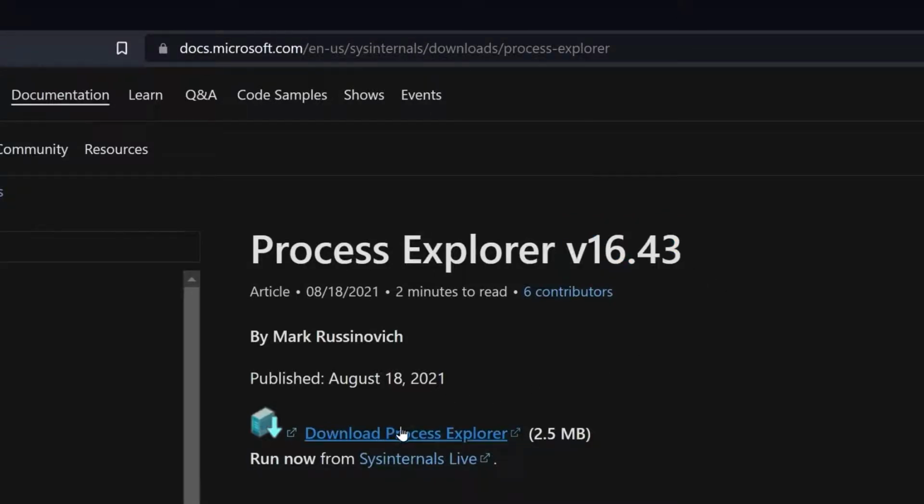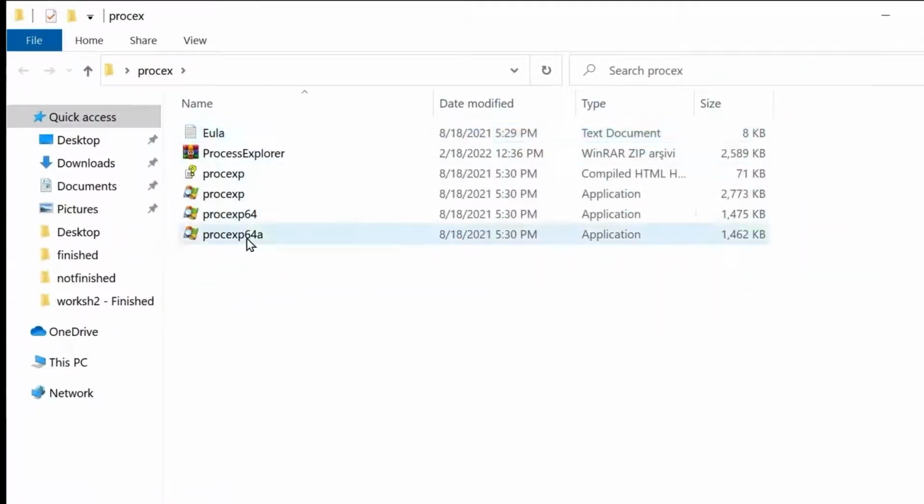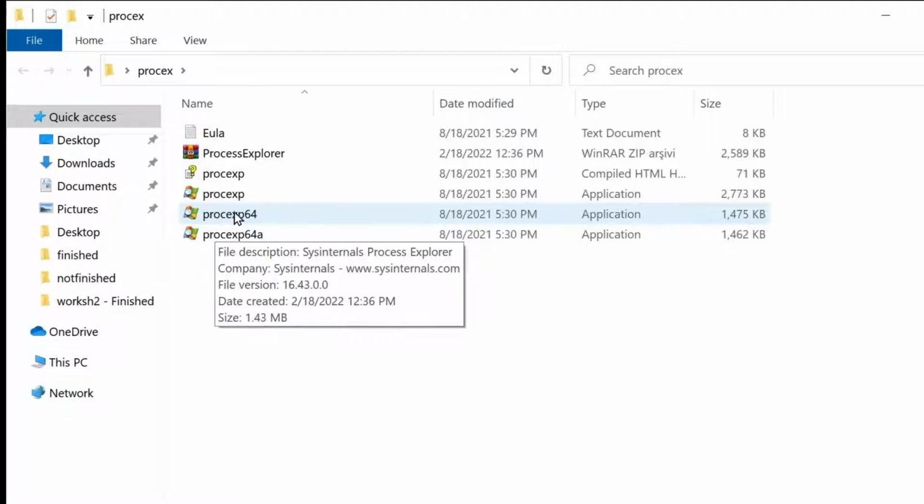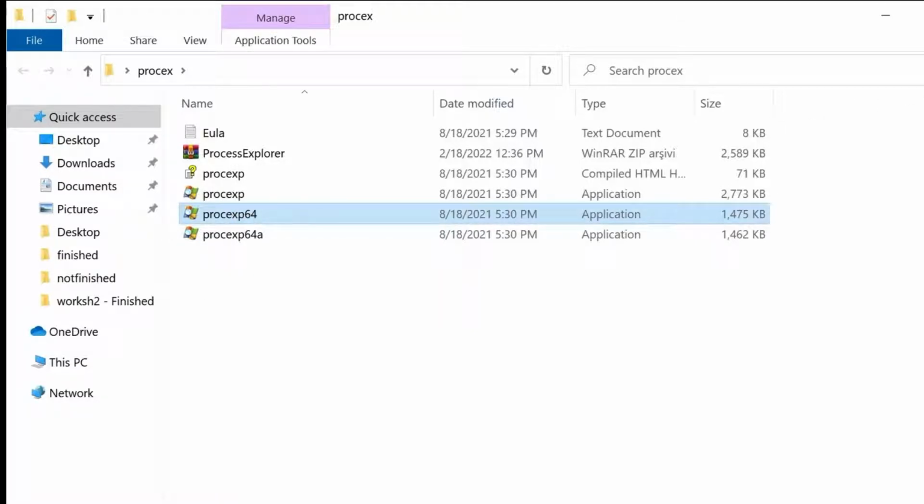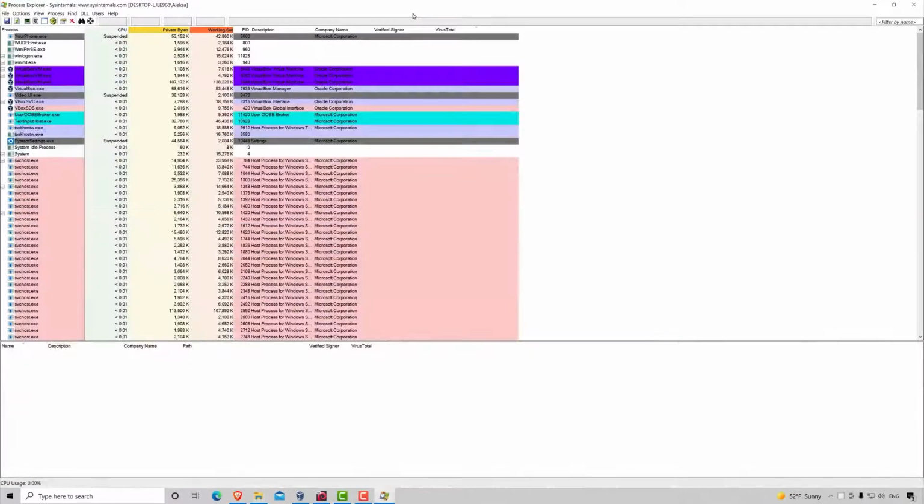You click here to download it, and once you download it, you should be left with these files right here. If you're running a 64-bit machine, which you most likely are, you want to click on procexp64. Double-click on that. It might ask you for an administrator password. If it does, just give the password and it should open a tool that looks something like this.